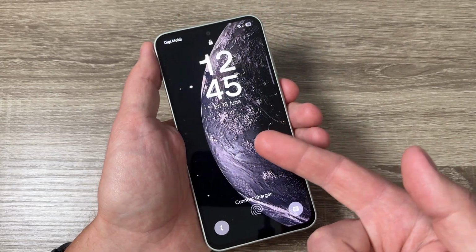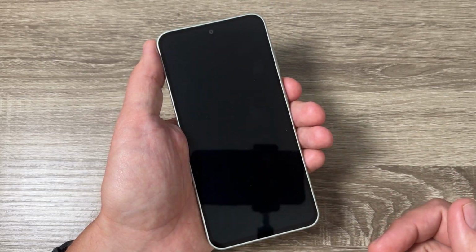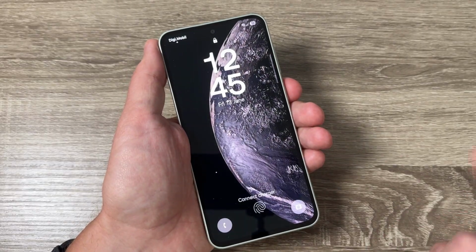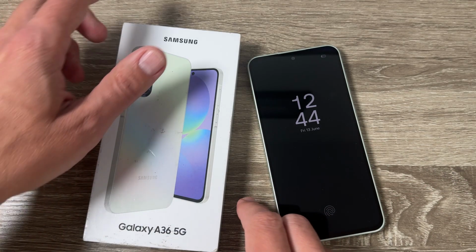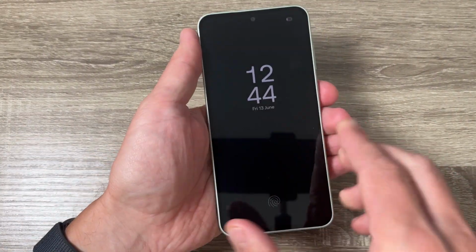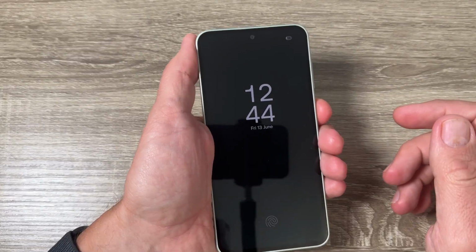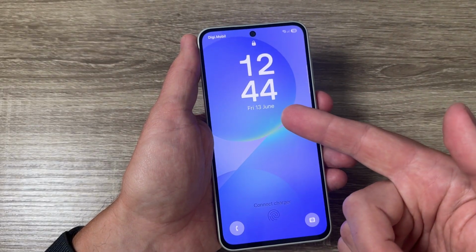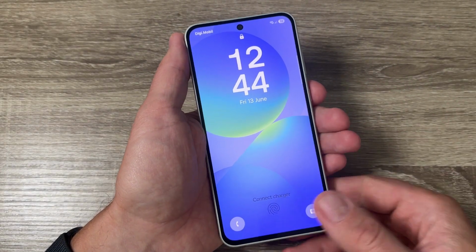In today's video I'm going to show you how to set up a cool video as a lock screen on Samsung Galaxy phones. So here I have a Galaxy A36 5G from 2025 and it's the same also for the other Samsung Galaxy phones. And if you want to set a cool video as a lock screen on your phone, you can do it.